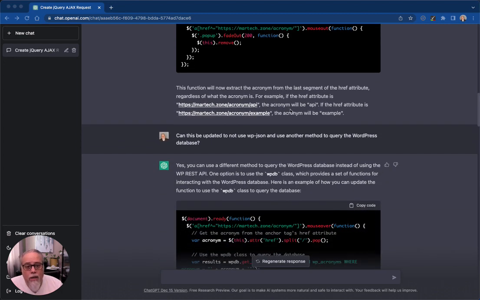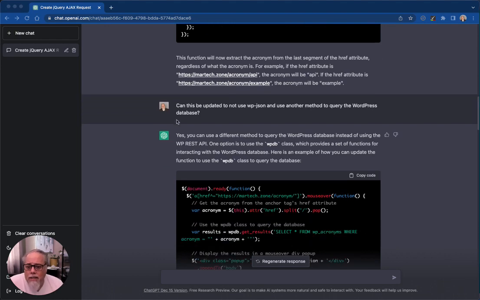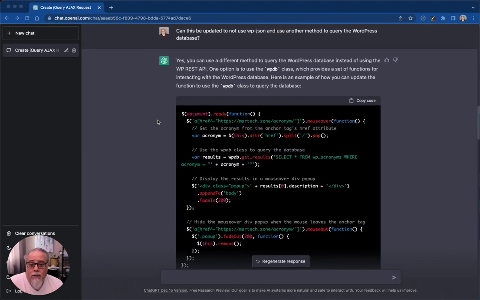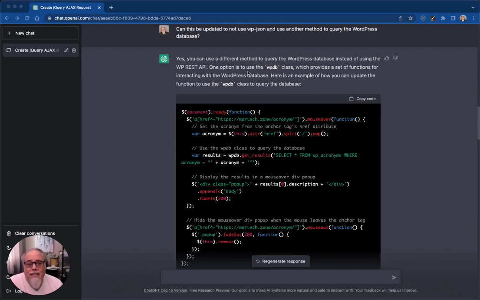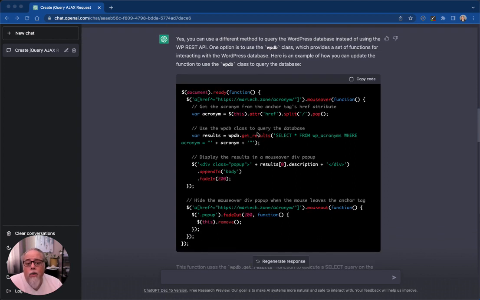So pretty good. Then I asked, can this be used? I don't have the API JSON enabled on my site, so can this use another method to query the WordPress database? It said, absolutely. You can query the database using the WPDB class, write a query, and get that information back. Pretty cool. But the interesting thing here is they said, select the records from WP acronyms.